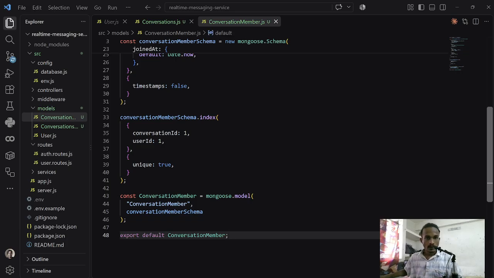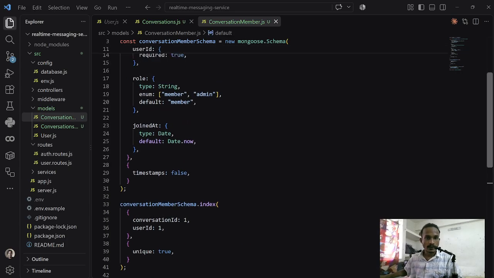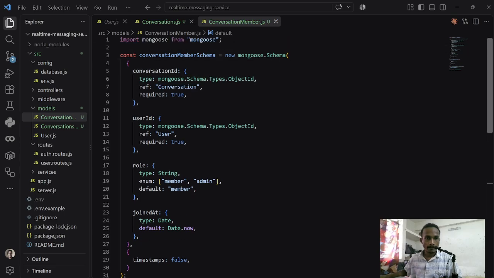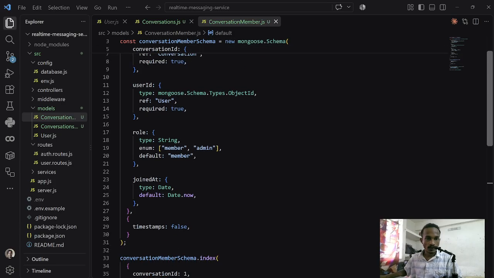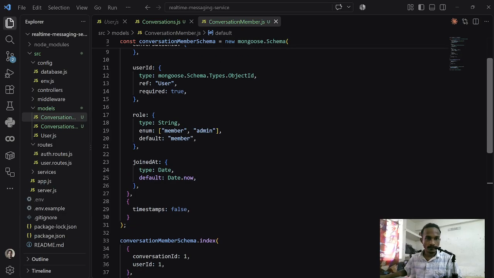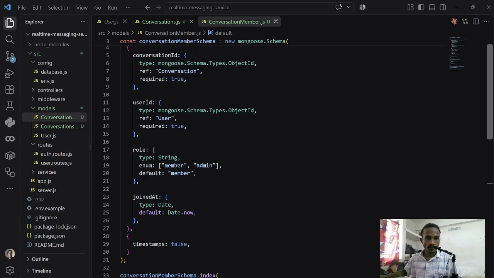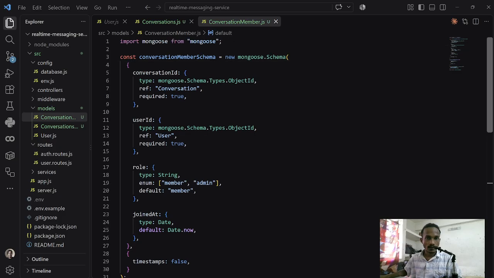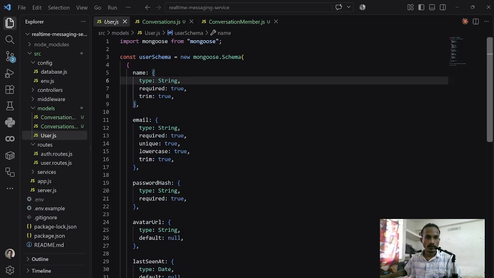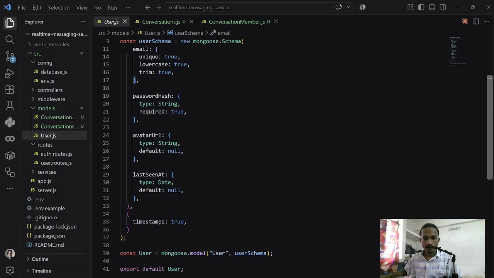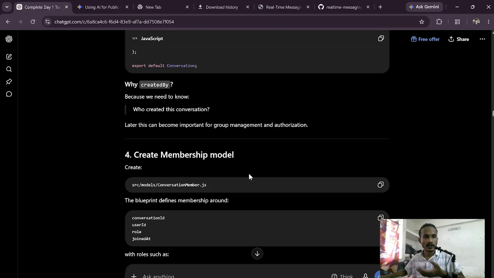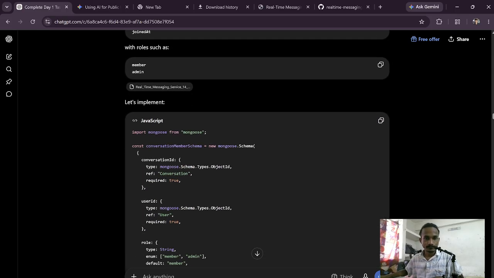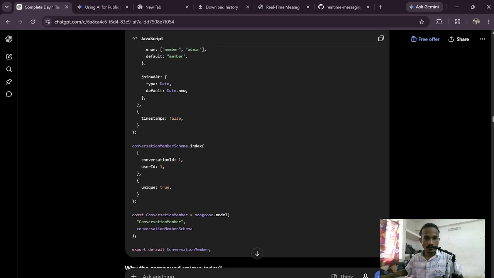Right. So conversation member schema.index, conversation ID fine, user ID, role, joinedAt fine, Date.now, role, user ID, ObjectId, conversation ID, right? Okay, I think we are good for now. And if we see some kind of error, then we will obviously sort it out. Right? Now conversation member is done.